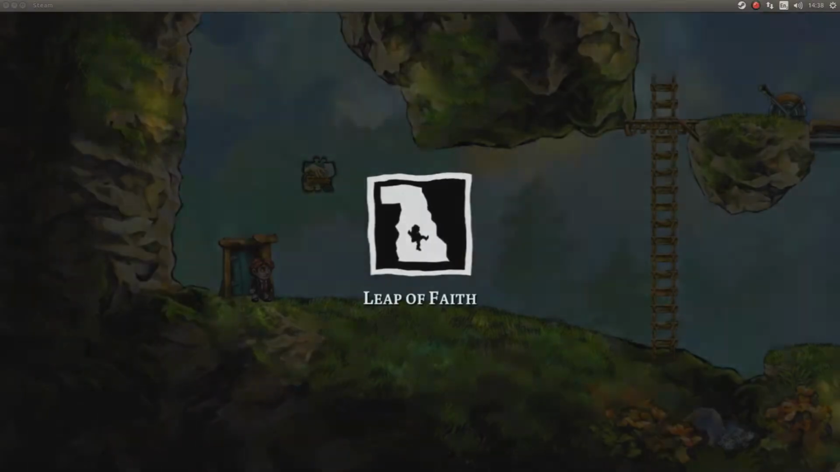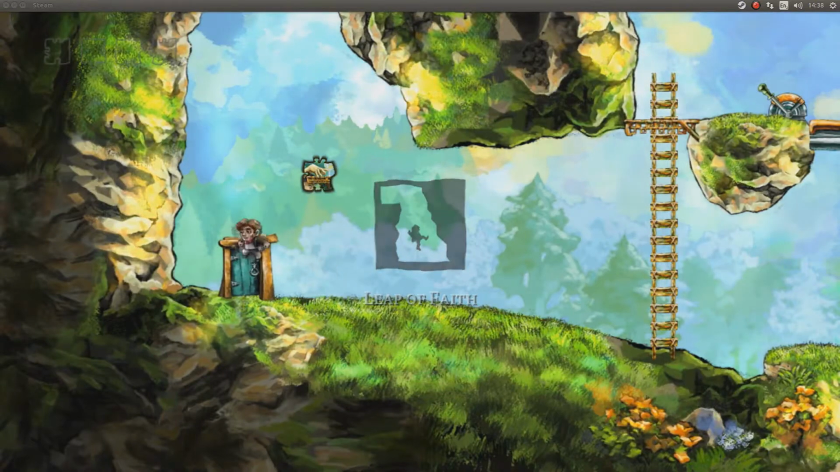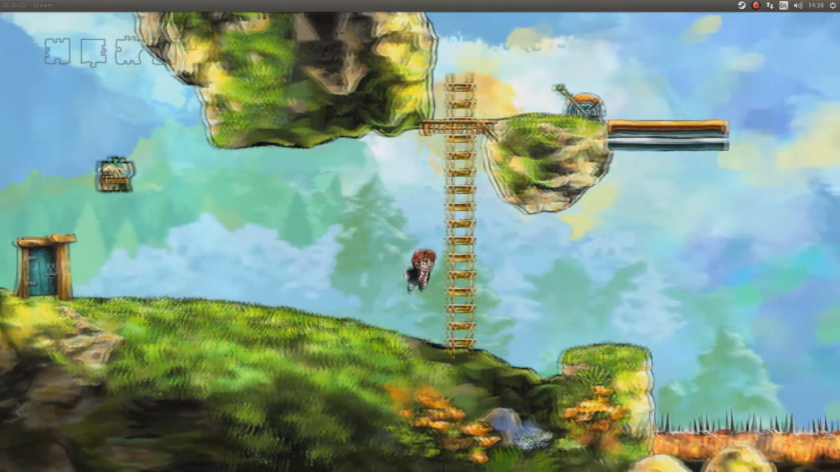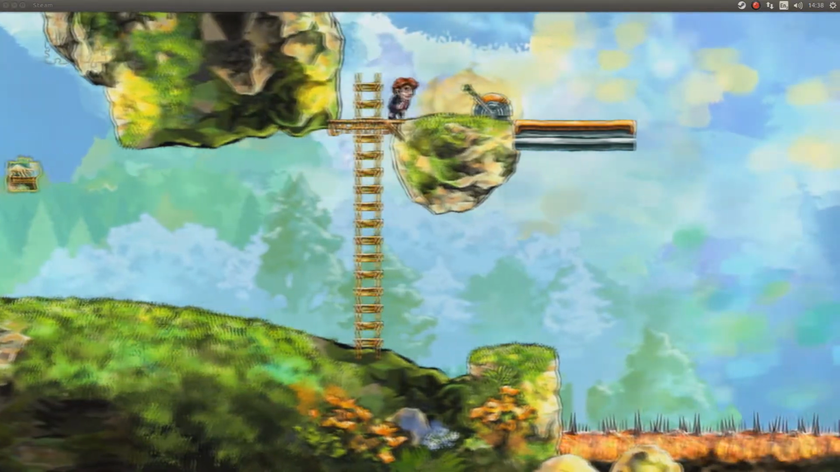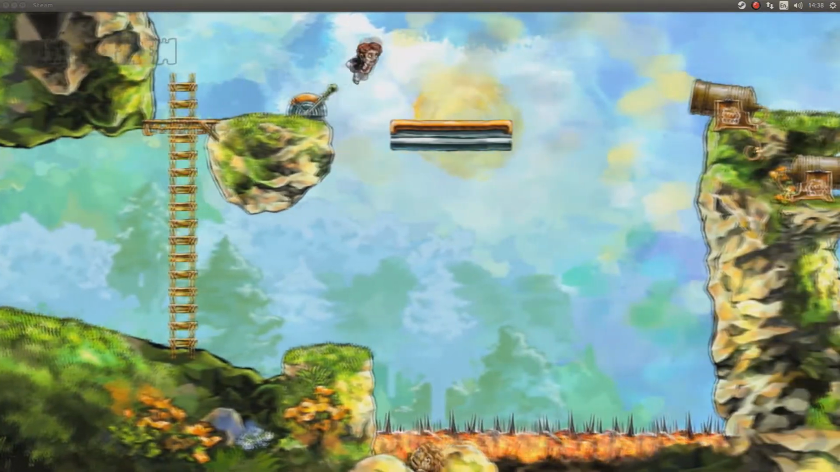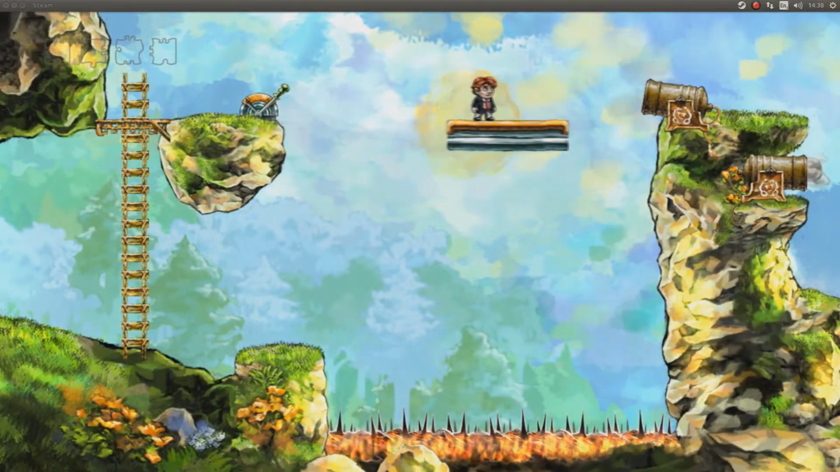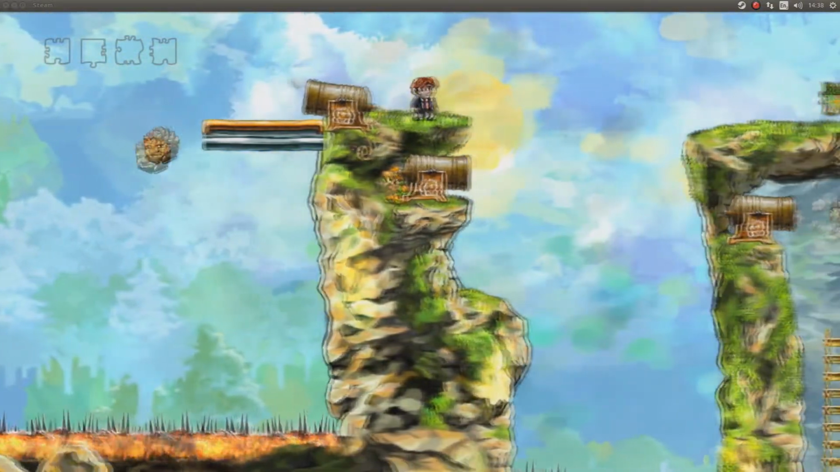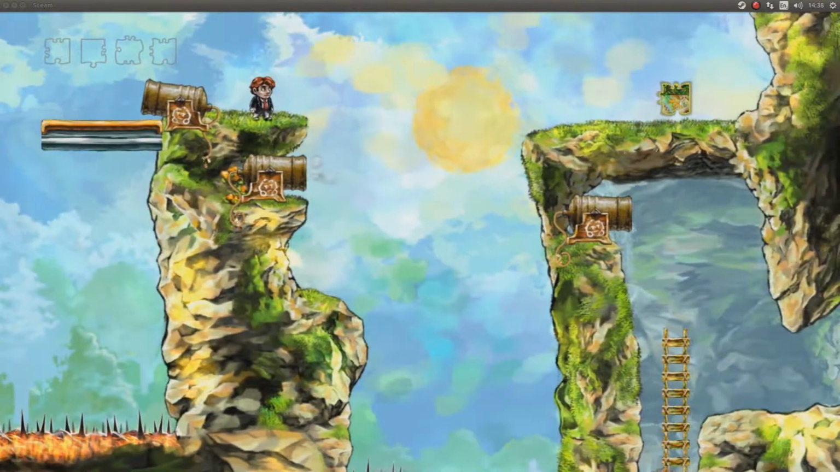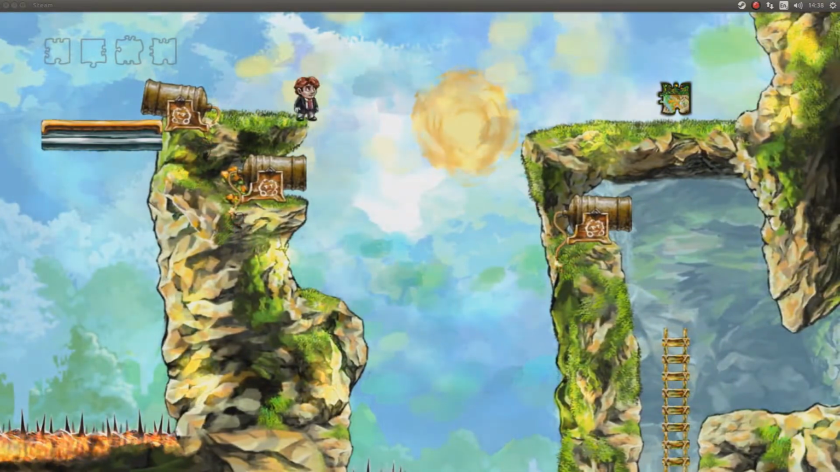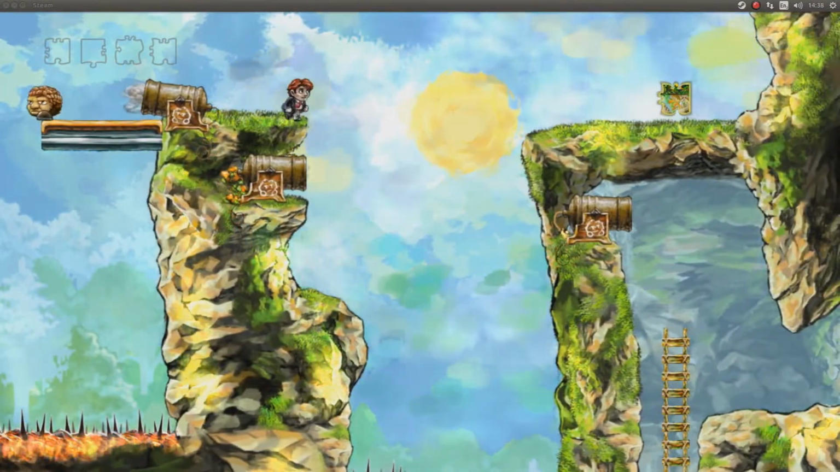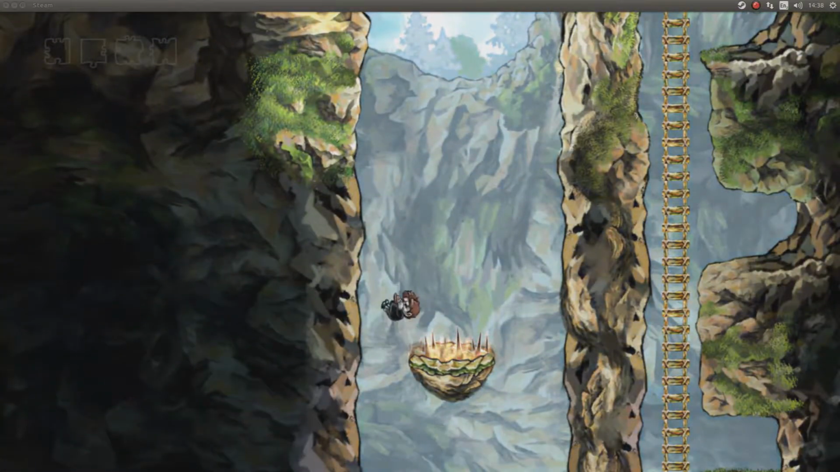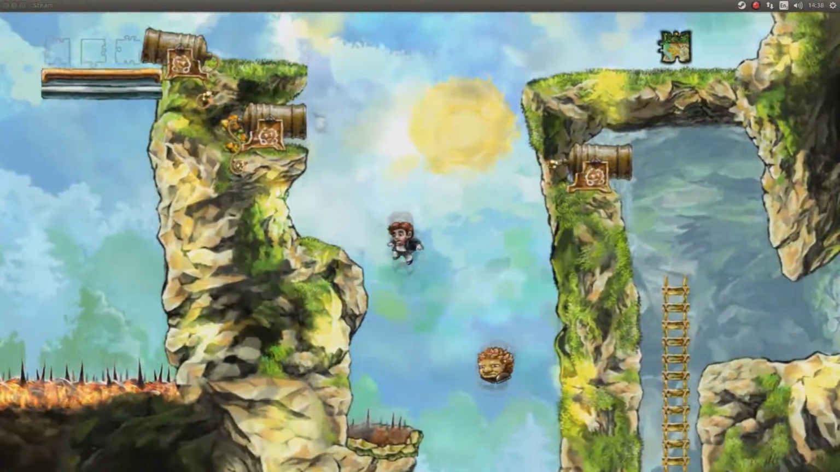Why don't I just jump on his head anyway? Leap of faith. See if I can get a lot of this stuff. Maybe double jump comes into play or something like that later on into the game. There we go. It's gonna be hard to. Oh, nope. Oh, I died. Oh, there you go, that's how you do it.